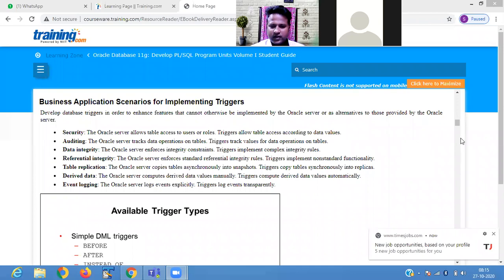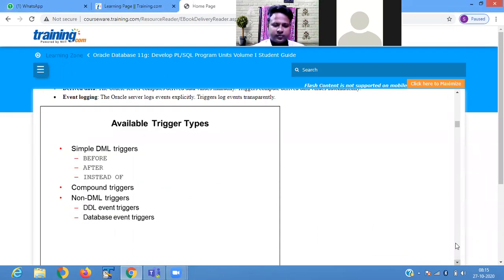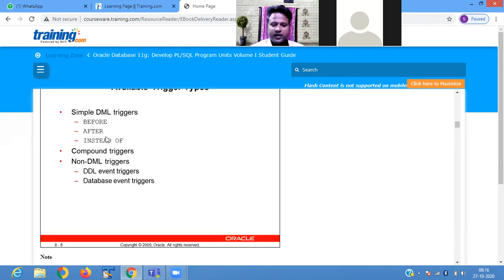Then what is the type of trigger we're using here? Available trigger types: one is simple DML trigger, like before, after, instead of. So these are the three different types of trigger we're using. One is compound trigger, non-DML trigger, like DDL event trigger and database event trigger. So these are the triggers available: before, after, instead of, compound trigger, non-DML trigger like DDL event trigger and database event trigger.